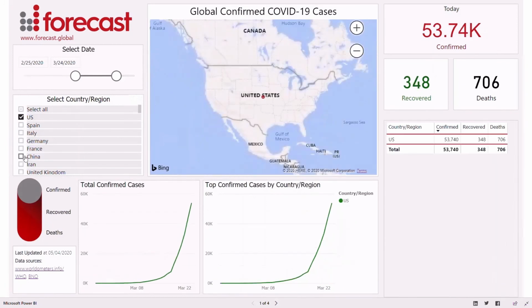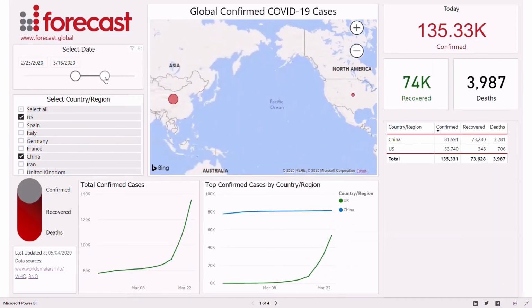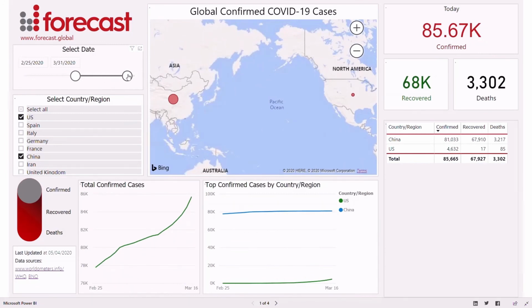One interesting observation is the switch from China to US as the country with the most cases from the 23rd to the 29th of March.